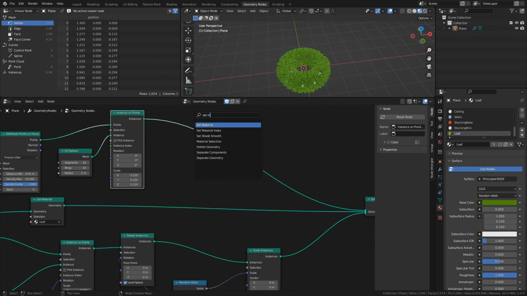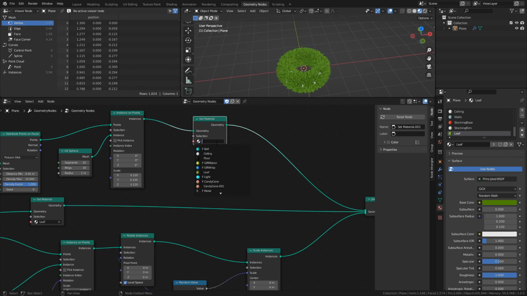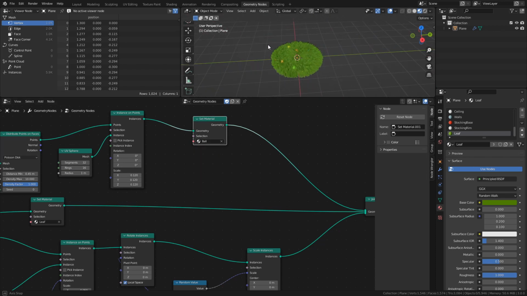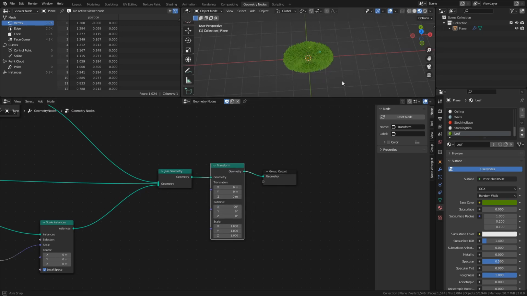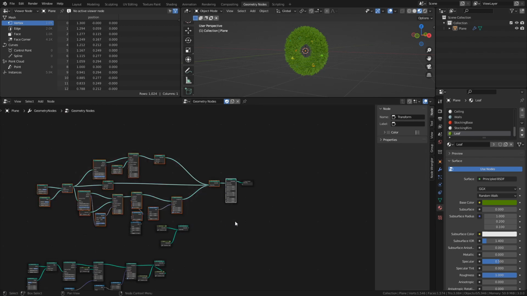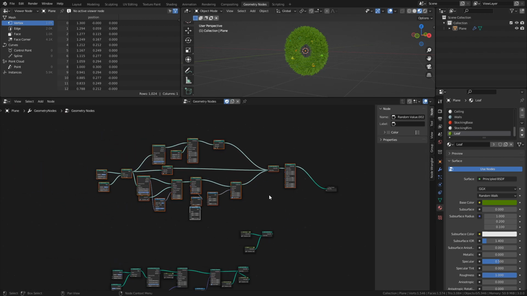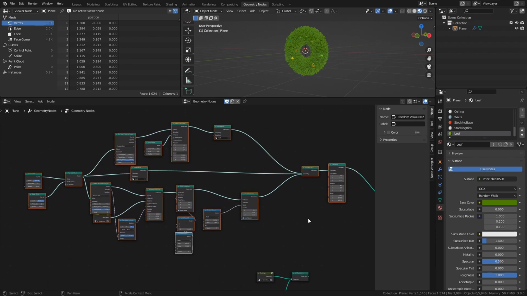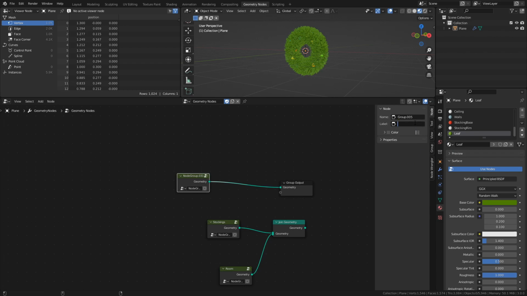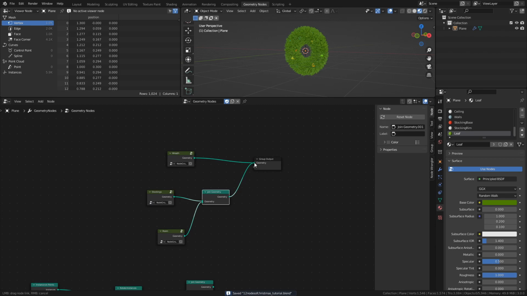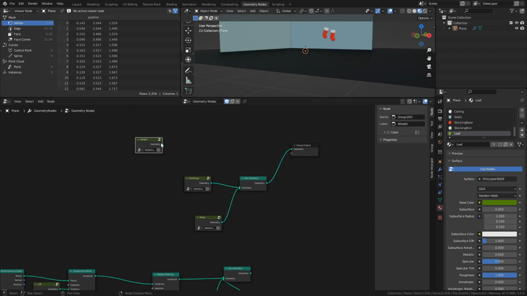Add a set material node to the balls and select the ball material that we used for the balls in the Christmas tree. At the end of the nodes, add a transform node and set the X rotation to 90. Then select the nodes and create a new node group. And name it wreath. Reconnect the nodes from before and connect the wreath group to the join geometry node to add it to the scene.